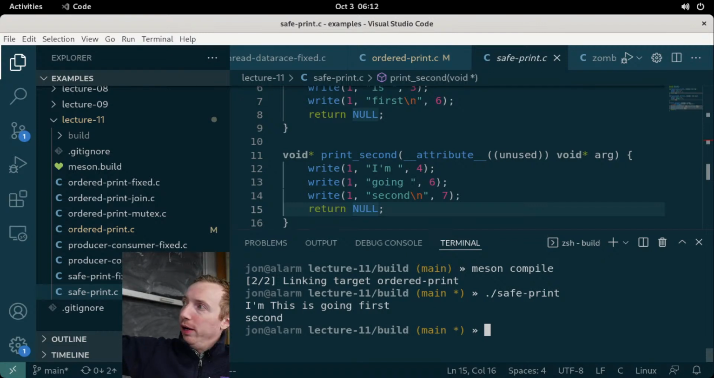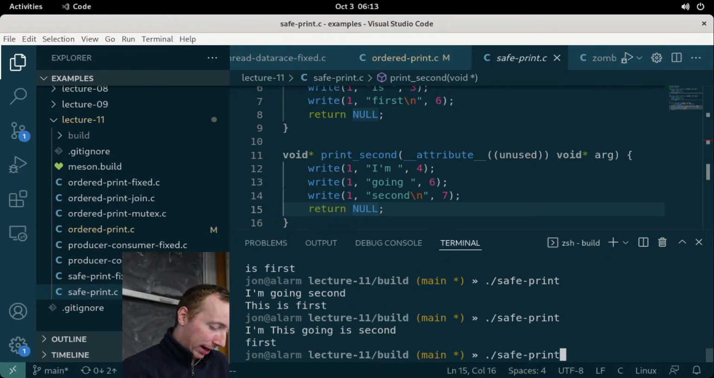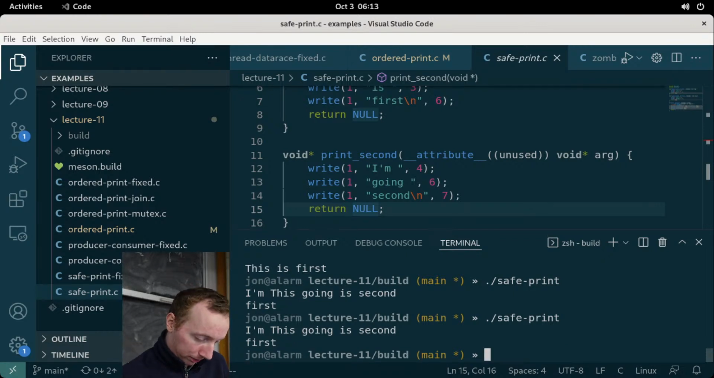So it went thread 2, thread 1, thread 1, thread 2, thread 1, thread 1, or thread 1, then thread 2, right? It got in a super jumbled order. And every time I run it, it's going to look slightly different because they're just racing at that point to see who can make the system call first. So in that case, we got I'm going second, and this is first, luckily, but then we run it again, and we get all sorts of different orders.